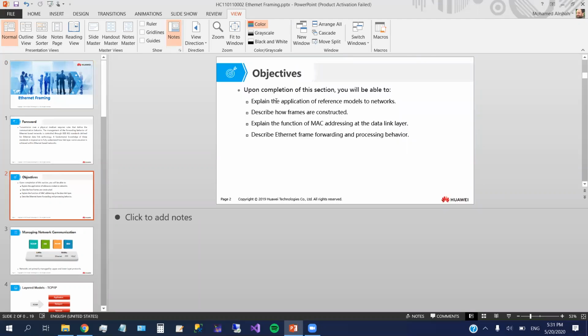Objectives of this class actually is to let you able to explain the application of reference models to networks. So here we are going to see multiple models of the networks. Then after that, you would be able to describe how frames are constructed. So we will learn the headers of the frames and how we are going to use them. Also, you will be able to explain the function of MAC addressing at the data link layer, and to describe Ethernet frame forwarding and processing behavior.